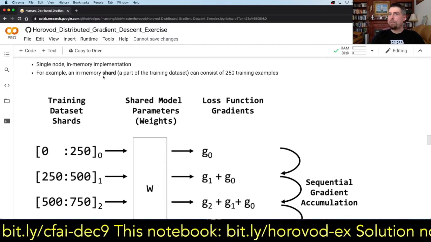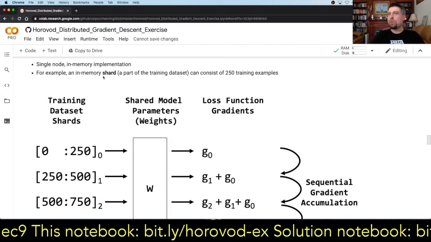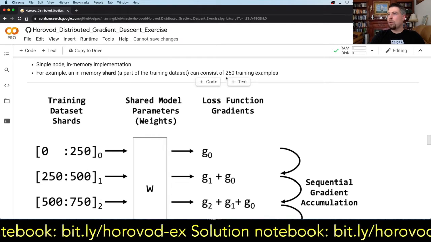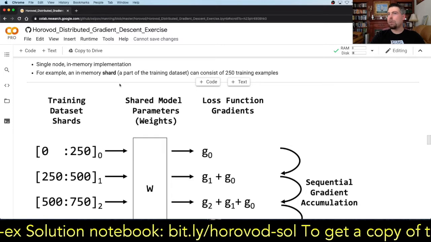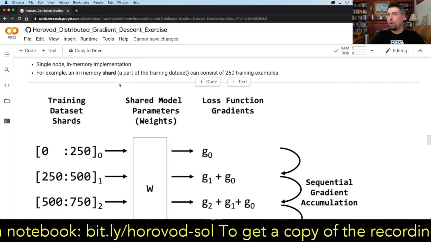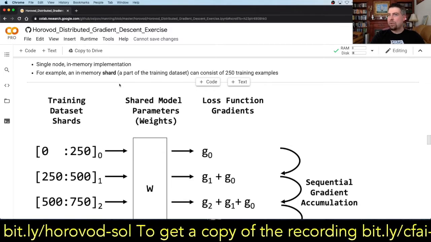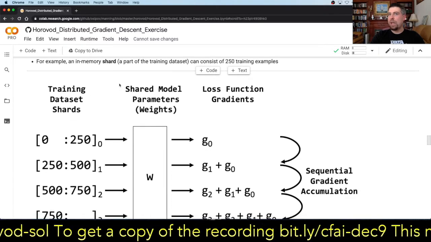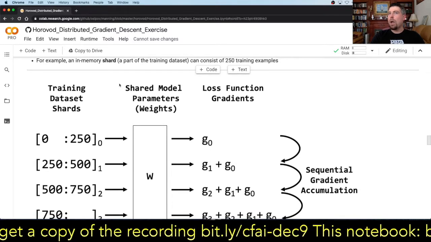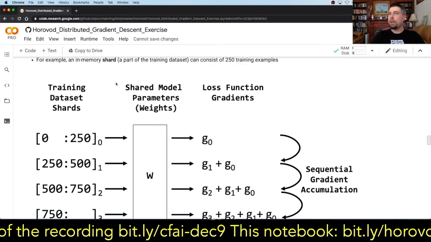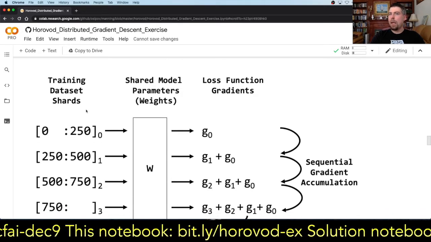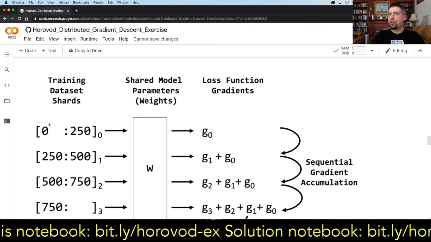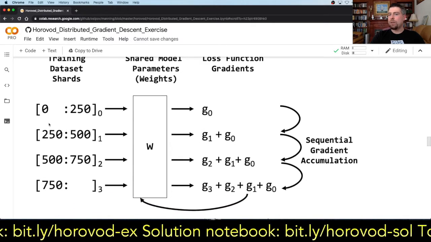And just as an example, let's say for us, we want to only store 250 training examples in a shard. Of course, here in this notebook, I can store more in memory, but let's use this as an idea for limiting the amount of memory that you need to process gradient descent. And the shards are actually shown here on the left-hand side of the diagram.